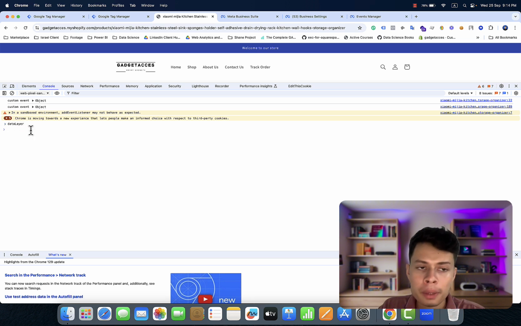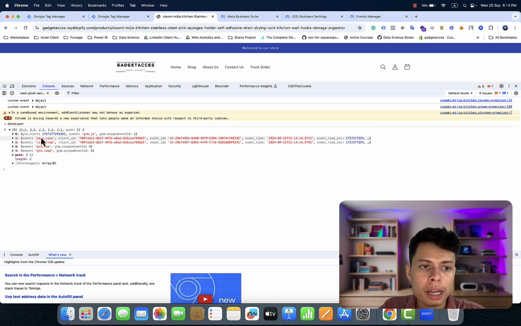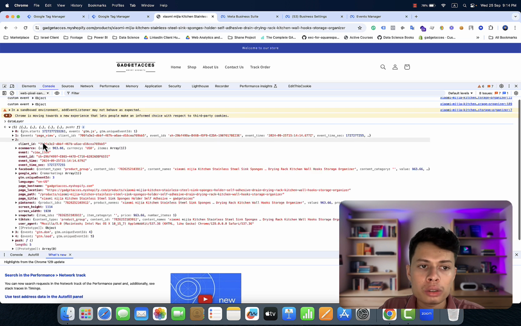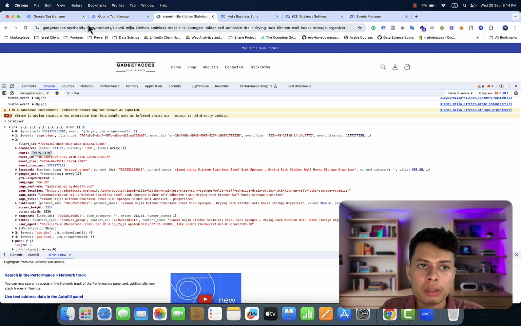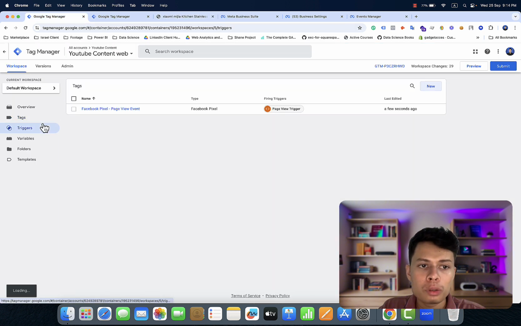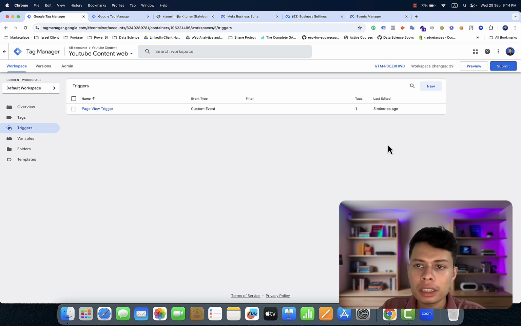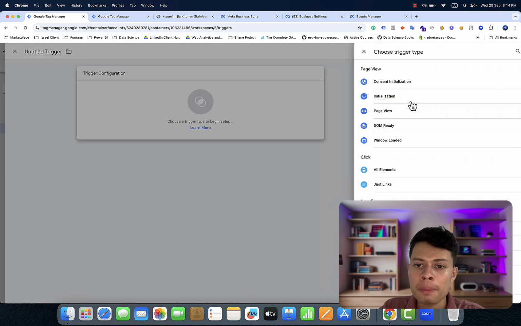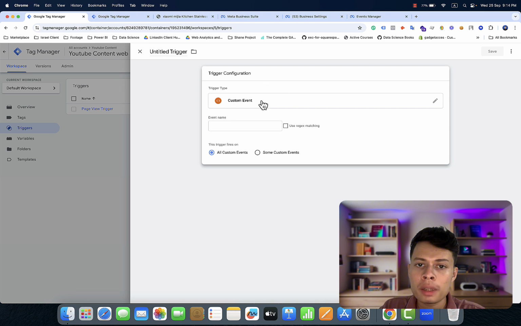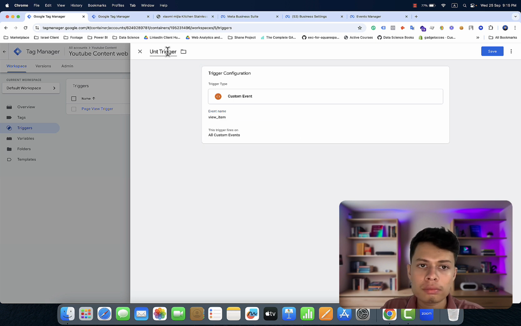Now I can see here, an event fired that is called view item. So now let's create a trigger with this event. For that I have to go to the trigger section and create a new trigger. That should also be a custom event, and it should be view item, and we have to name this trigger as well. It should be the view content trigger.